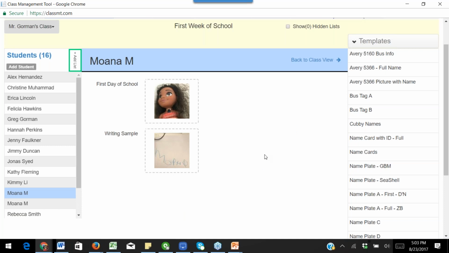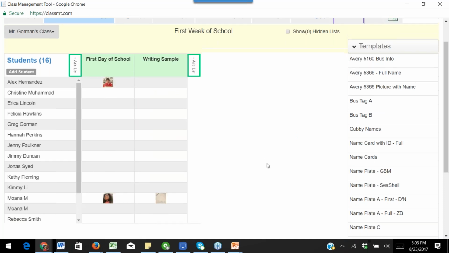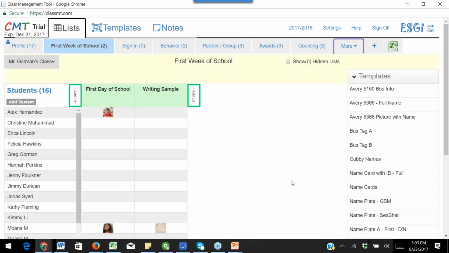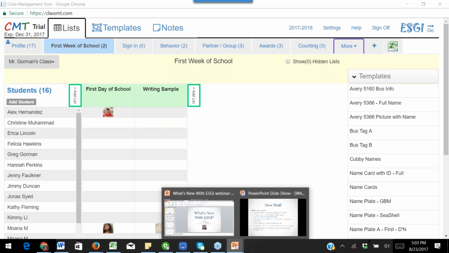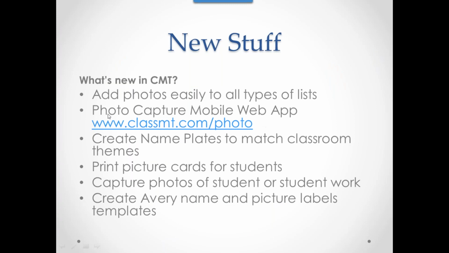This is how you can start building a portfolio for your students, and you can do lots of different things with the Picture app. And so back to the, let me just show you one more time. Right here, the photo, please excuse me, there we go. www.classmt.com/photo is where you're going to go for photo capture. And it was really easy to do on my phone, so I would highly recommend that you use that feature.